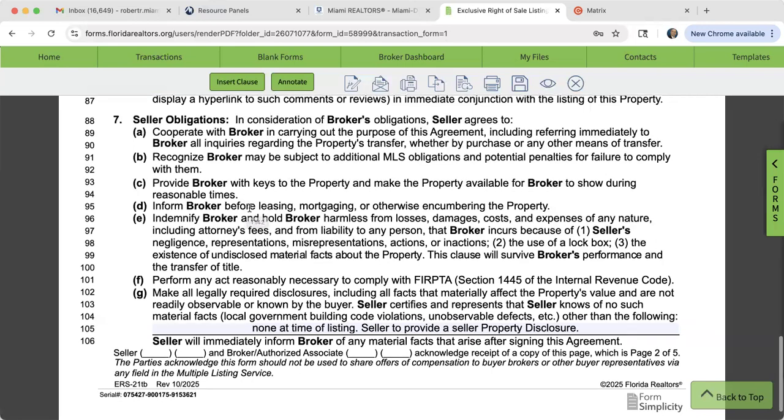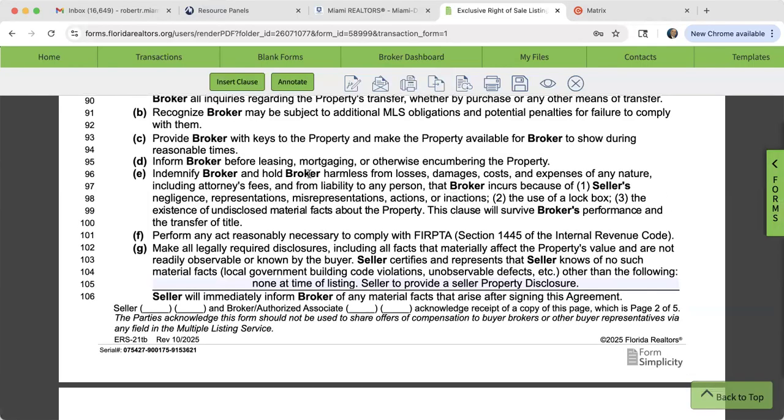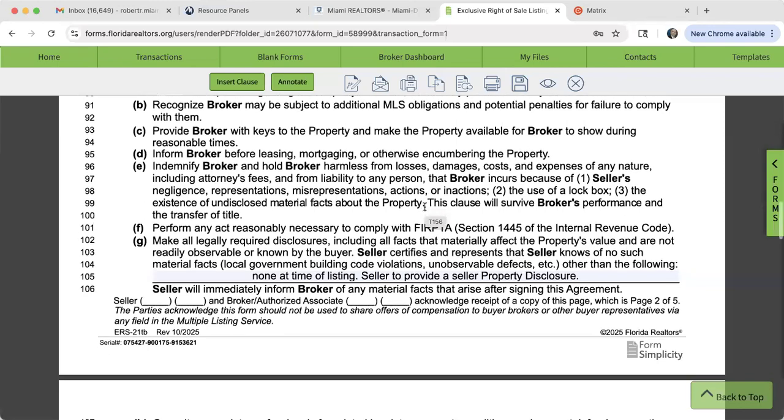Inform the broker before leasing, mortgaging, or otherwise encumbering the property. So, if the seller during the listing decides they want to refinance their property, they need to inform the broker. If the seller at some point during the listing decides they want to lease the property, then they need to inform the broker. Okay. And if there's any damage to the property during the listing, they need to also inform the broker.